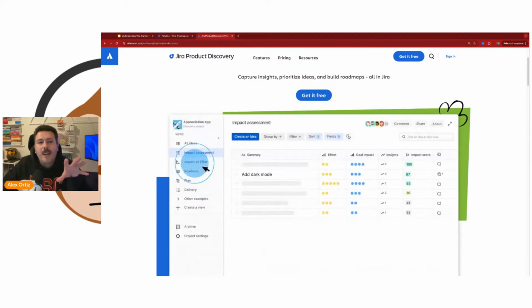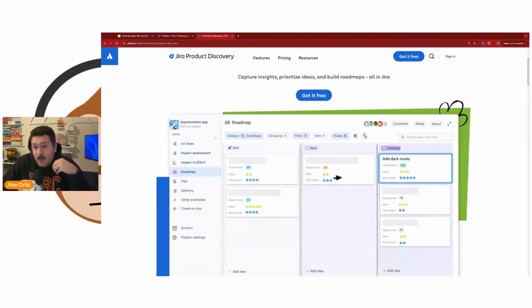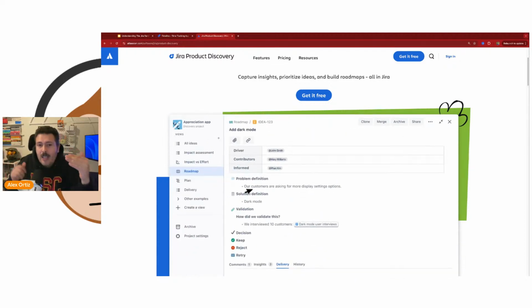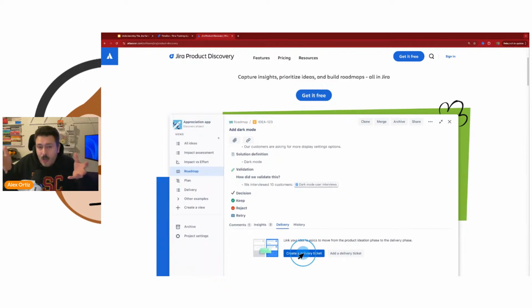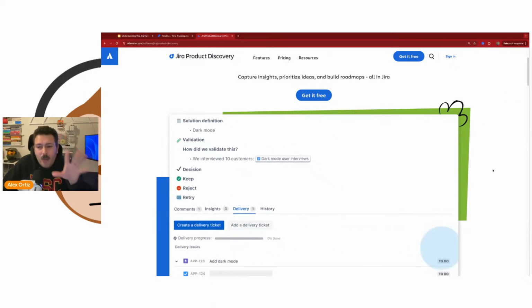And this is where Jira Product Discovery really bridges that gap. It allows us to come in, create what's called an idea, and then objectively and subjectively put information that will then give you value, or at least try to illustrate the value that this idea is going to have. And so this is a really great product.